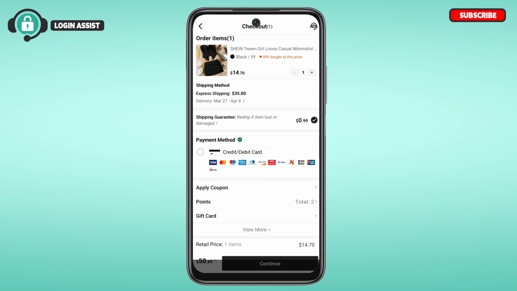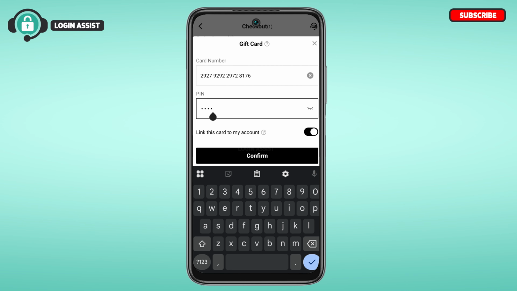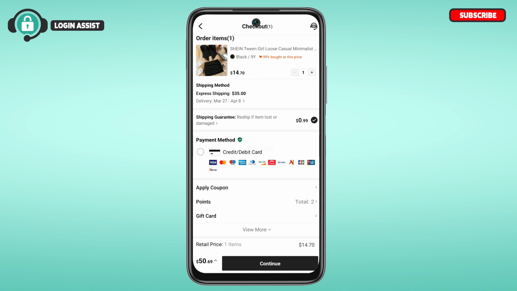in this order. Likewise, you can also use the gift card in order to get the discount. Tap on this option gift card that you can see on the screen. Now once you do that, enter your card number. Likewise, enter your PIN over here. Now tap on the confirm option that you can see on the screen. After that, the gift card will be applied and you'll be able to get the discount.